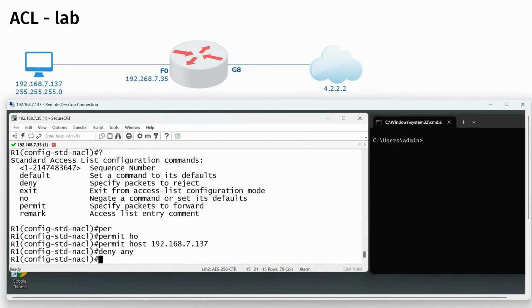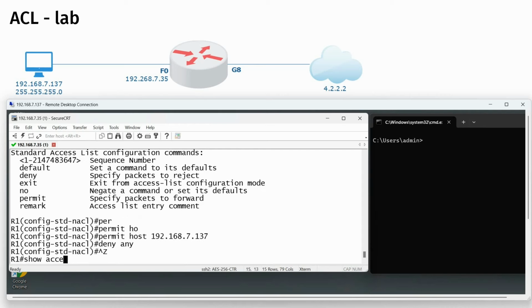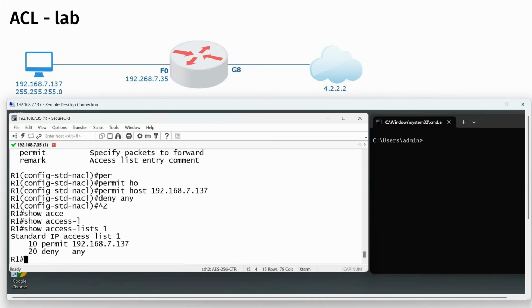But a lot of people do that because it's good for logging purposes. You will see that when you do some show commands. Show access lists 1. We have 2 lines. The first one says permit this IP address, deny everything else.